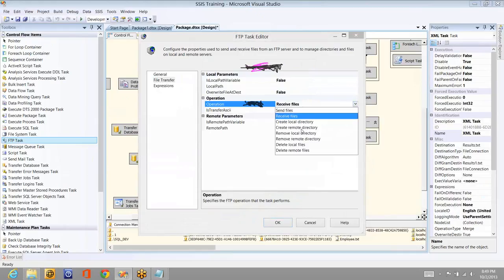If you want to copy files by creating a new folder in the remote server, then you can use this option. Remove local directory. If you want to delete anything after moving all the files to the remote server, if you want to delete the local directory, you can delete it. Or if you want to delete local files, you can delete remote files using this option. So based on the operation you are going to select here, the properties will be changed again.